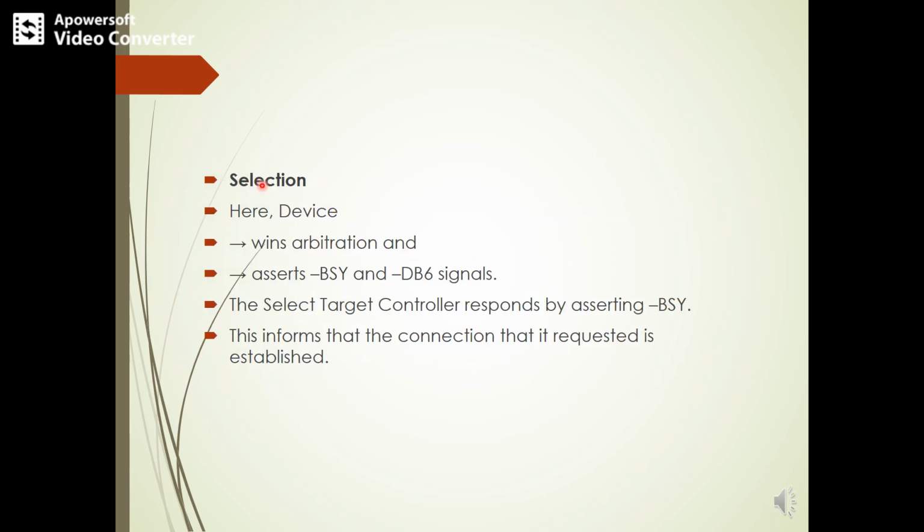Next comes the selection. Here the device wins the arbitration process and asserts the bus busy signal and the data signals. The selected target controller responds by asserting the bus busy signal. This informs that the requested connection is established. So now the respective controller will gain control over the bus.